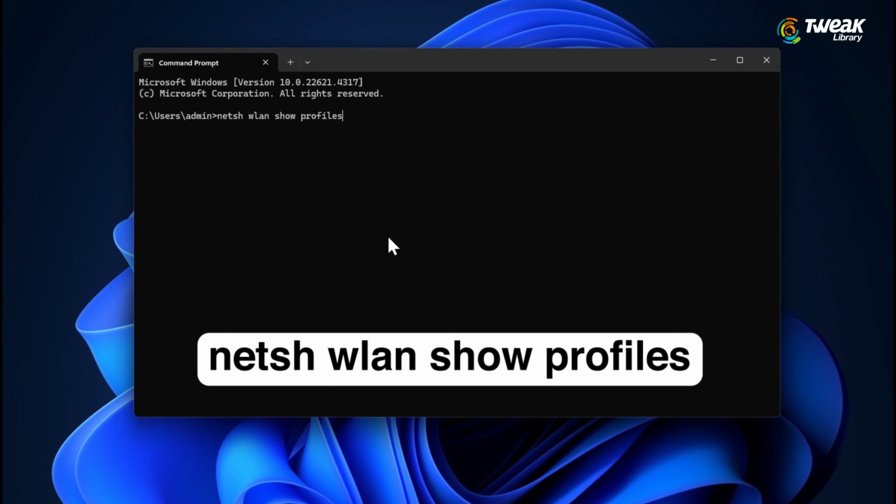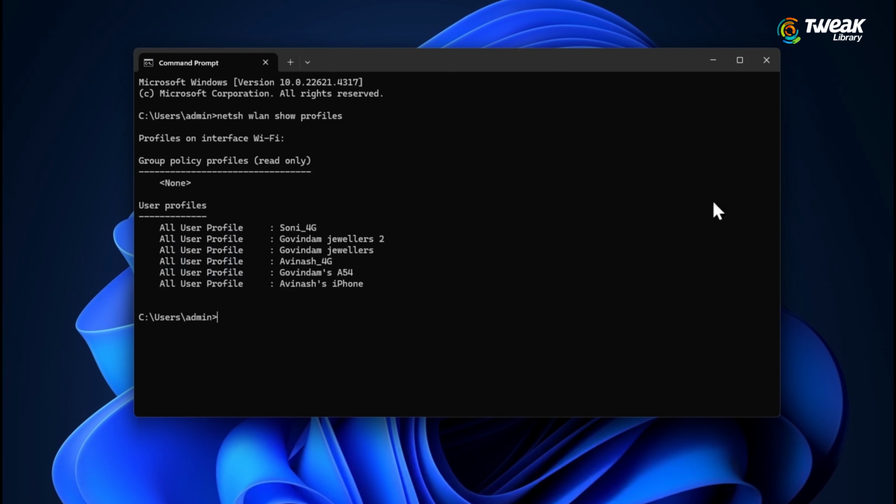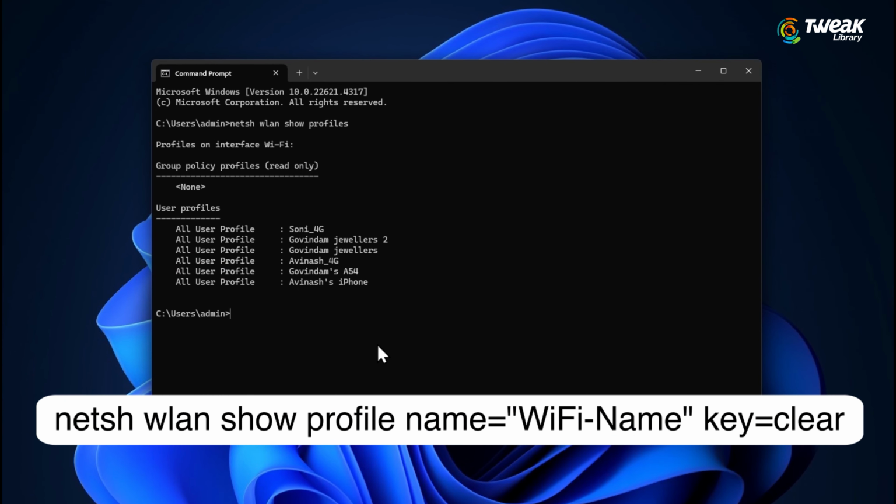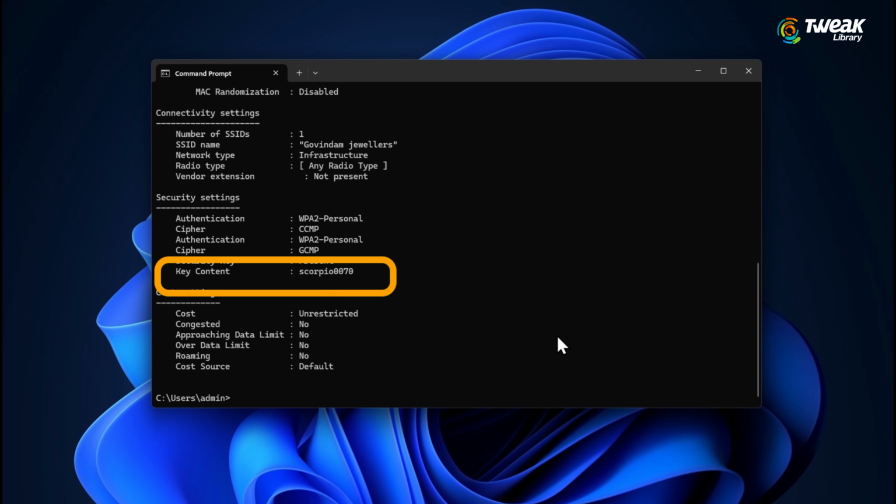Now type this command. This will display a list of all the Wi-Fi networks your PC has ever connected to. To view the password of a specific network, type this. Just replace Wi-Fi name with the network name from the list and send it. Now scroll down and under the key content section, you'll see the Wi-Fi password.